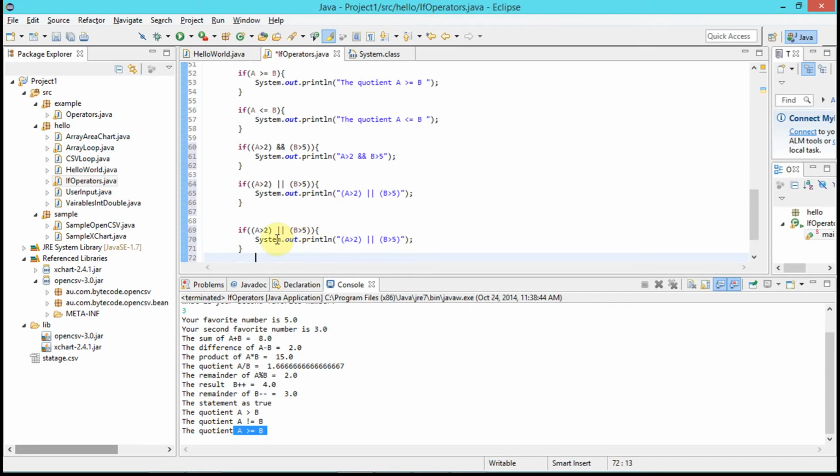Okay, so let's say that A has to be greater than 2 and A is less than 6, or B is greater than 5 and B is less than 7. So now we have this more complicated if statement, and this is where parentheses really come into play.